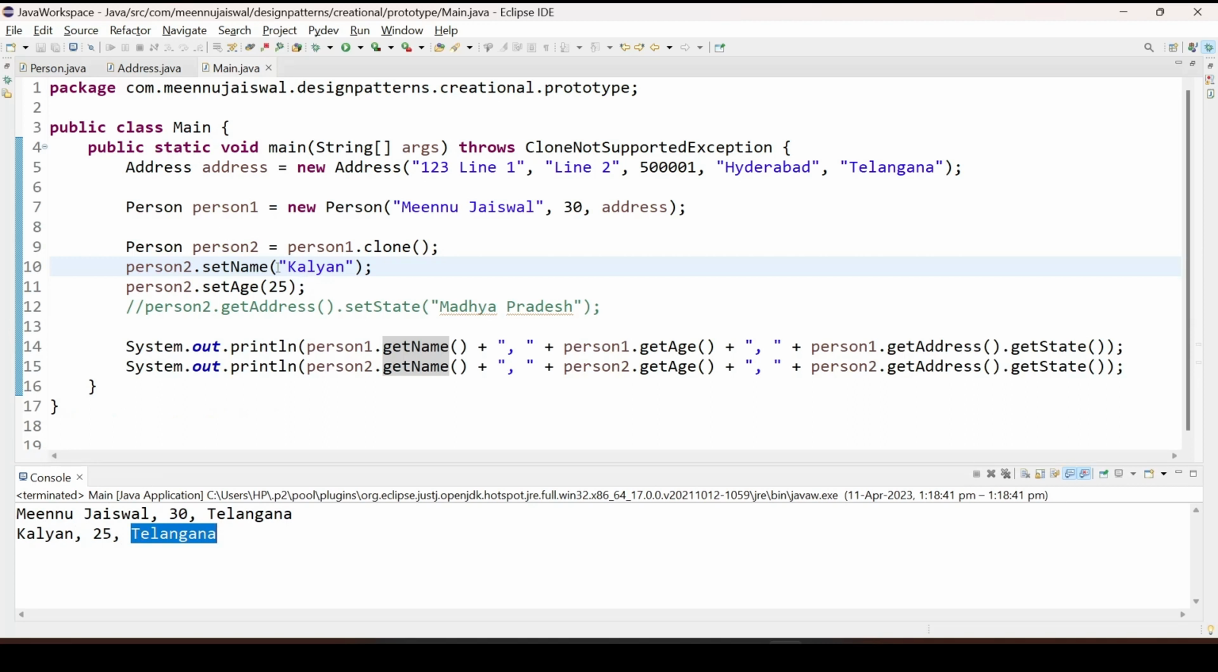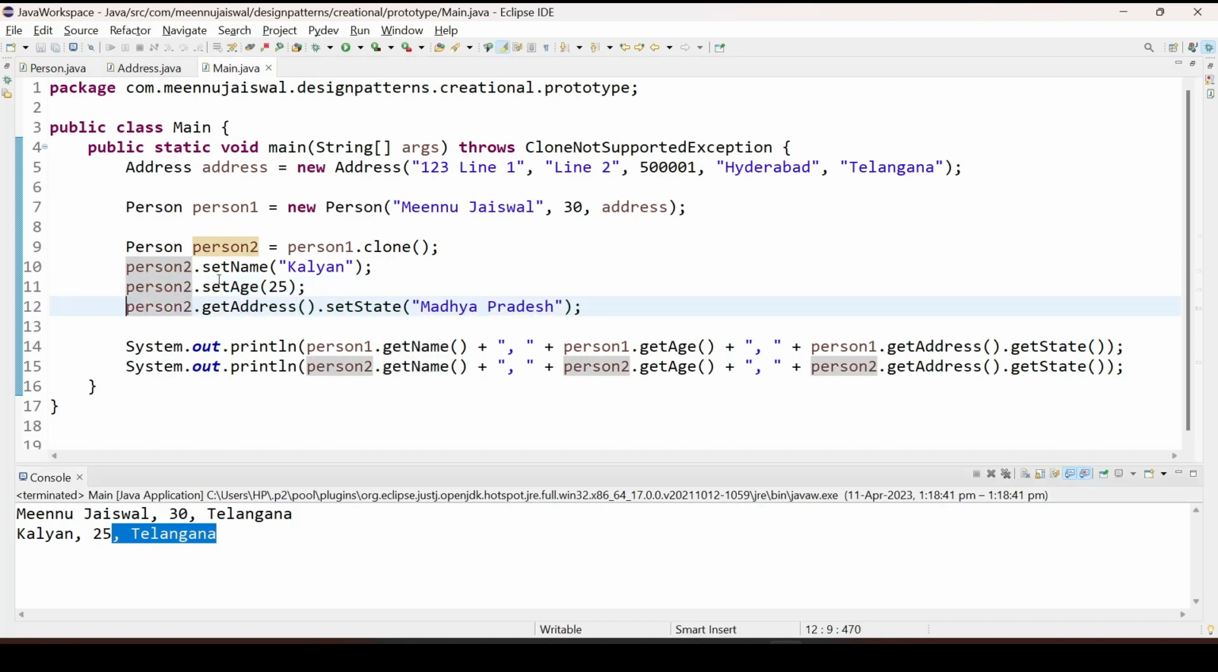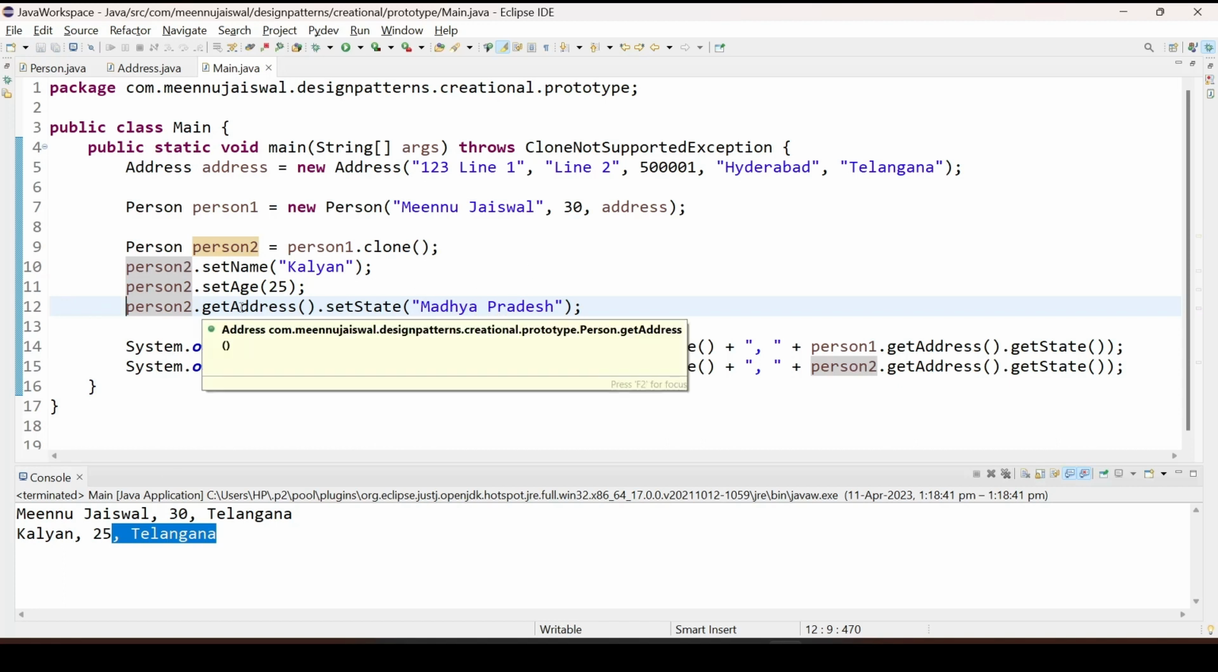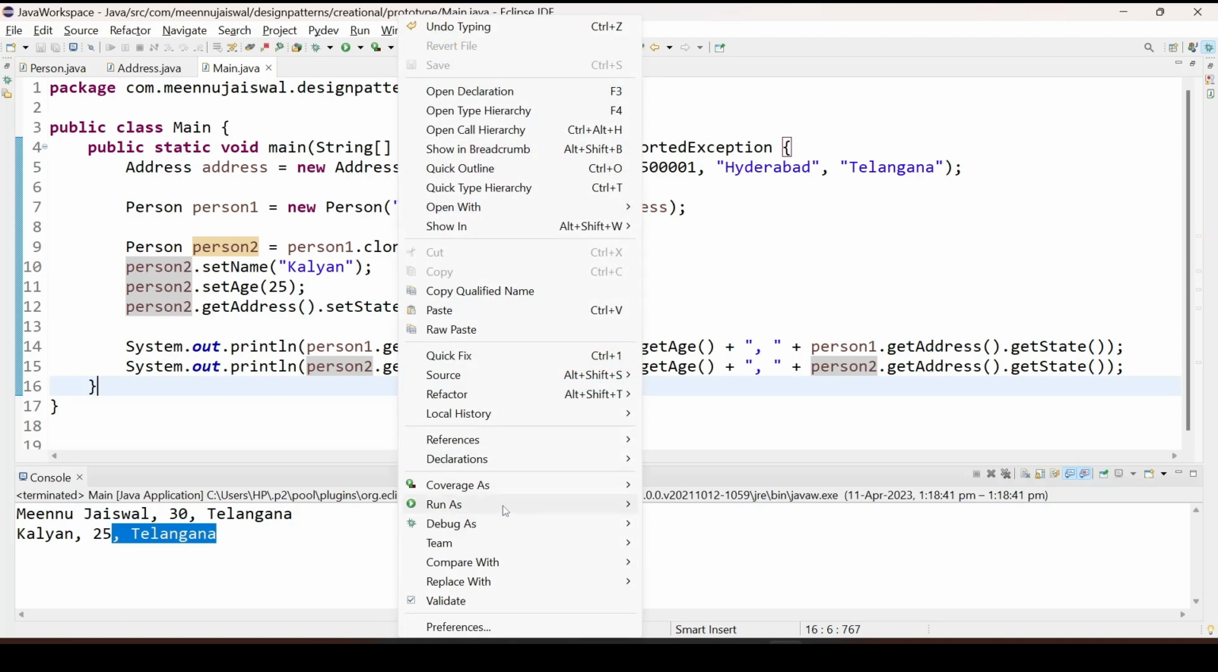Okay, we have changed the name and age here, and that also got updated in the cloned object. So now let us print this. Okay, we are changing the address of the second person to some other state, and what happens now? Okay, let me run this.